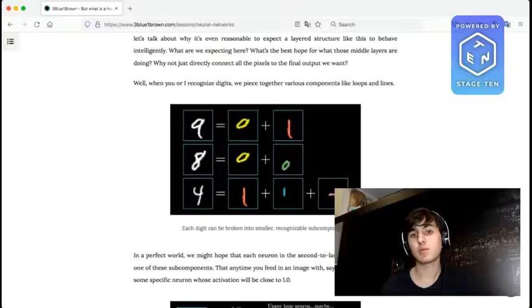So, wait, one more time. In a perfect world, we might hope that each neuron in the second to last layer corresponds to one of these subcomponents. Right, I got it. So ideally what we want is the last layer of our network to be able to determine that if we have a loop, then it's probably a 9 or an 8, but it's not a 4.